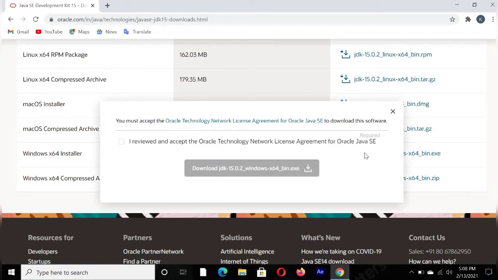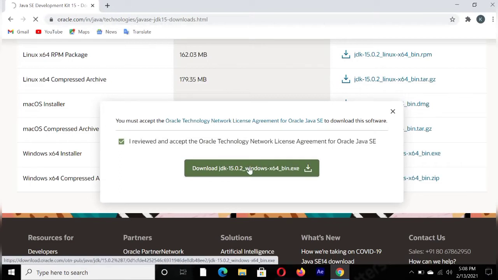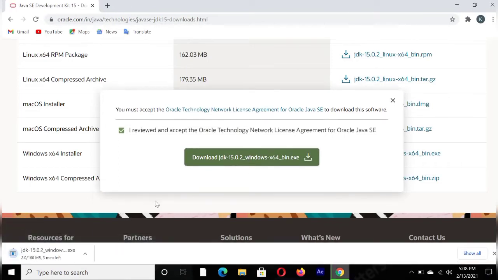Click on this. We have to accept the license agreement and click on download. It is getting downloaded. It is 160 MB. It takes only a few seconds.